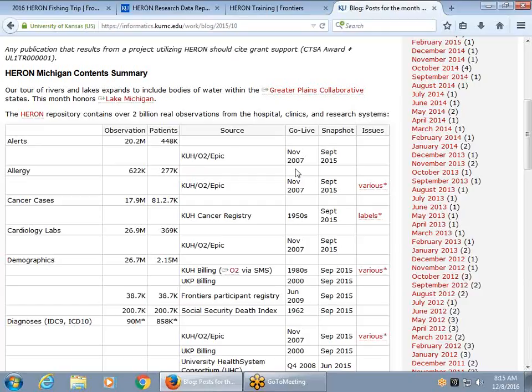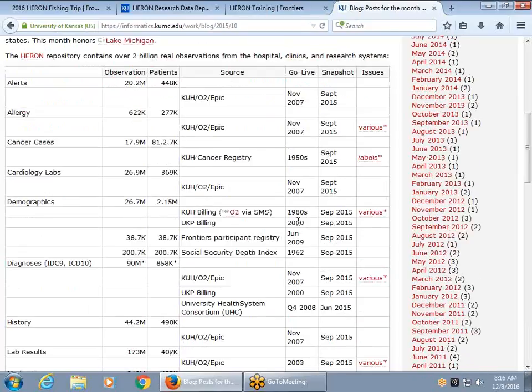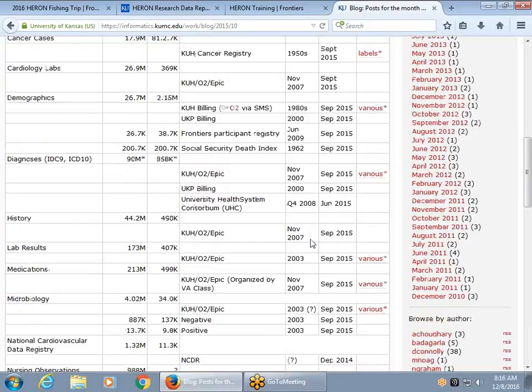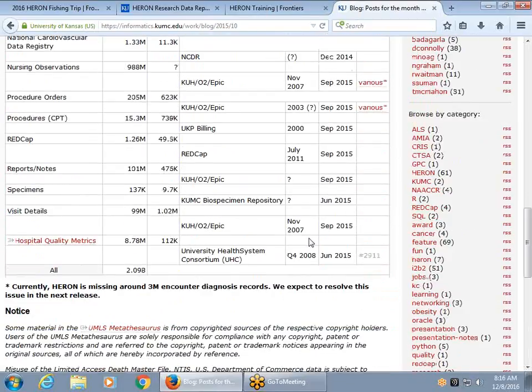But this pops up because it shows you what date ranges of information we have, as well as if there's any new functionality. So if we bring in a new data source, it'll be highlighted. If there's any type of new search capabilities, it'll be highlighted as well. So this is important because you'll notice alerts go back to 2007, but the cancer cases go back to the 1950s. You've got some demographic data going back to 2000. So you got some microbiology stuff to 2003.